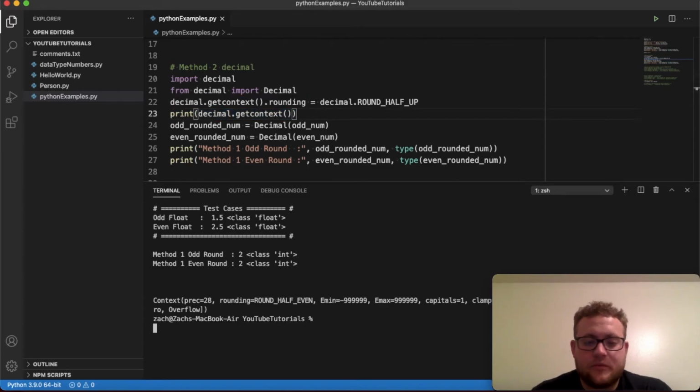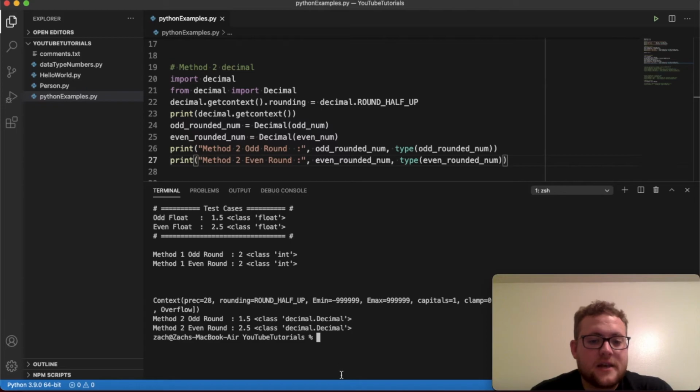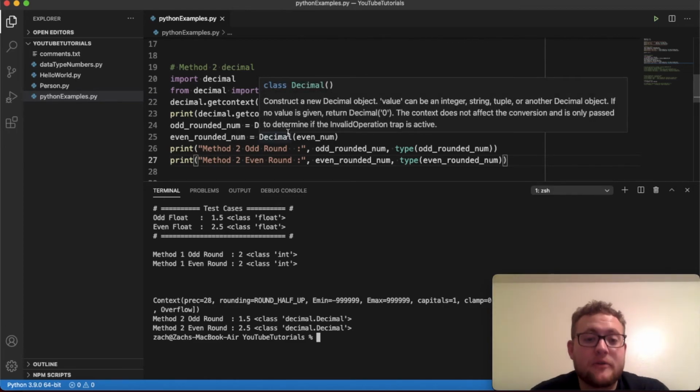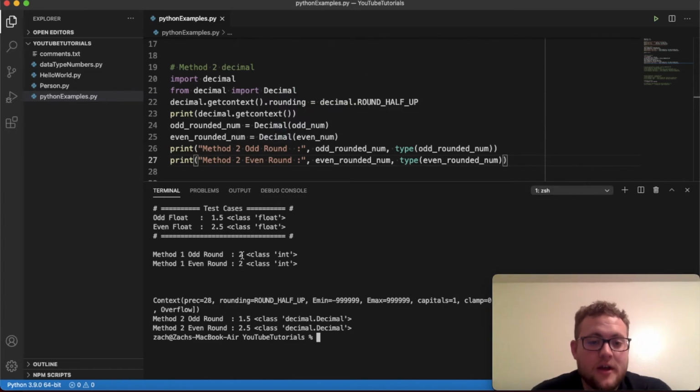And if we print this out and run it, we can see that we're using the round half up. But as you can note, I just put in the decimal number. I haven't rounded yet. This rounded using the other method of the tie going to the even number. We just put in our number, so there's our number.